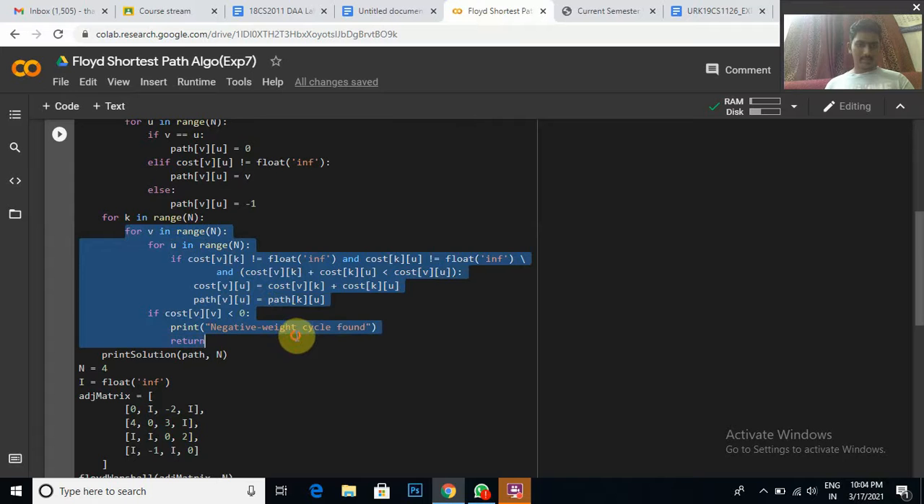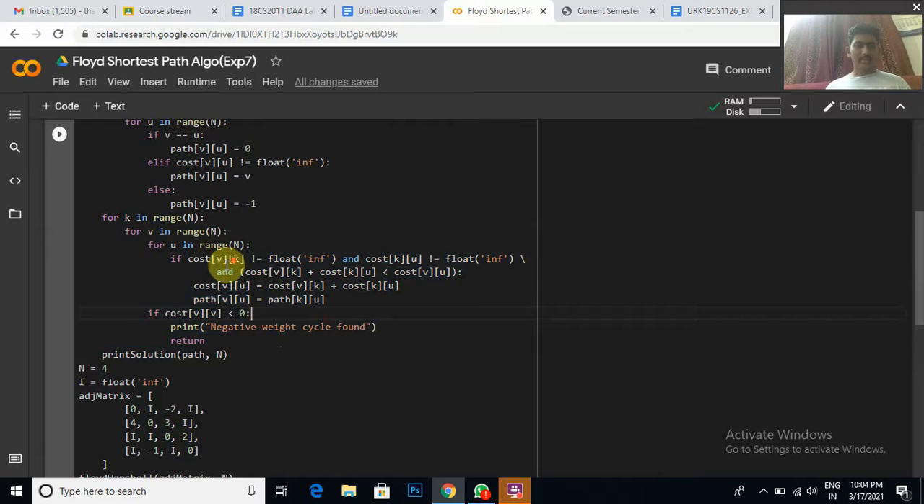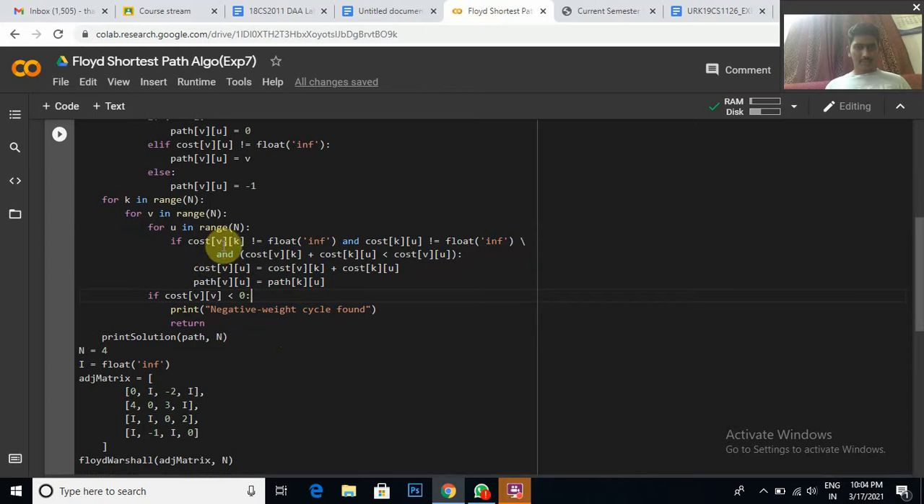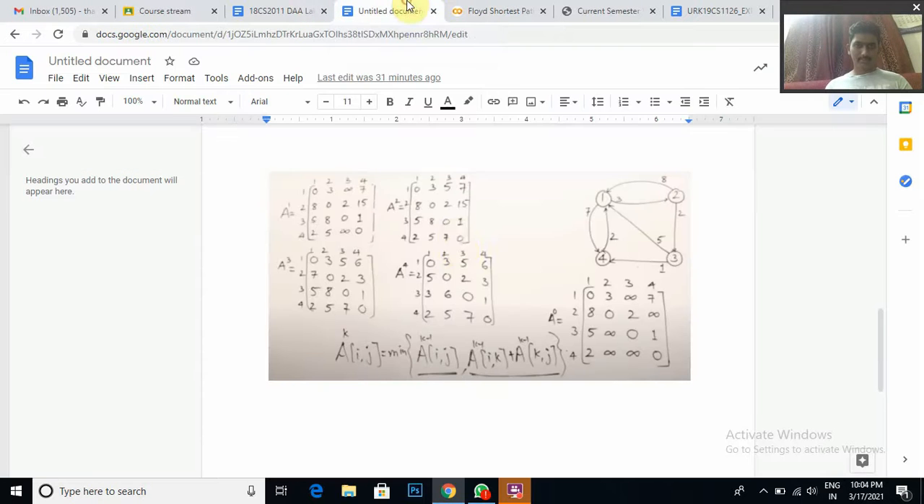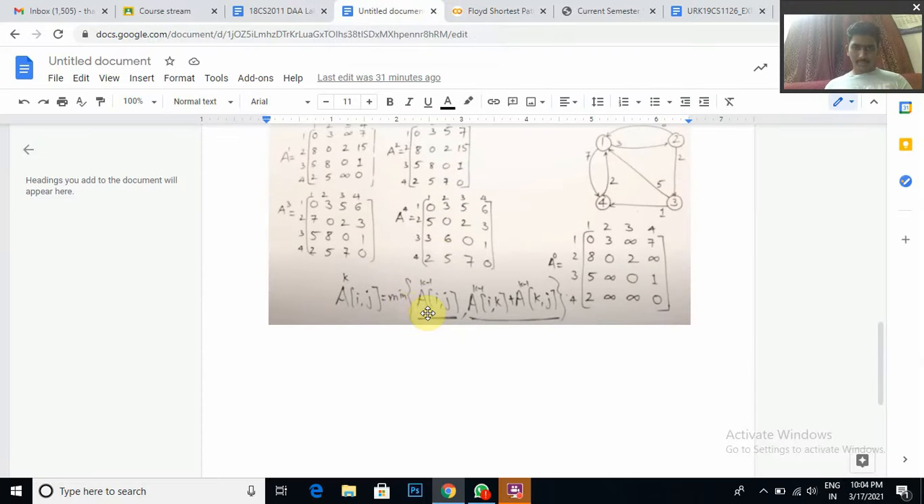This part is for updating my matrix because it is a two-dimensional array. I have created 2 for loops here, for v in range of n and for u in range of n. It will check if the cost is not infinity, and the cost from the intermediate vertex k to u is not infinity, and you can see the formula condition here: the minimum of a of k minus 1 of i comma j, and i to k to j, this sum. The minimum of these two we have to take.